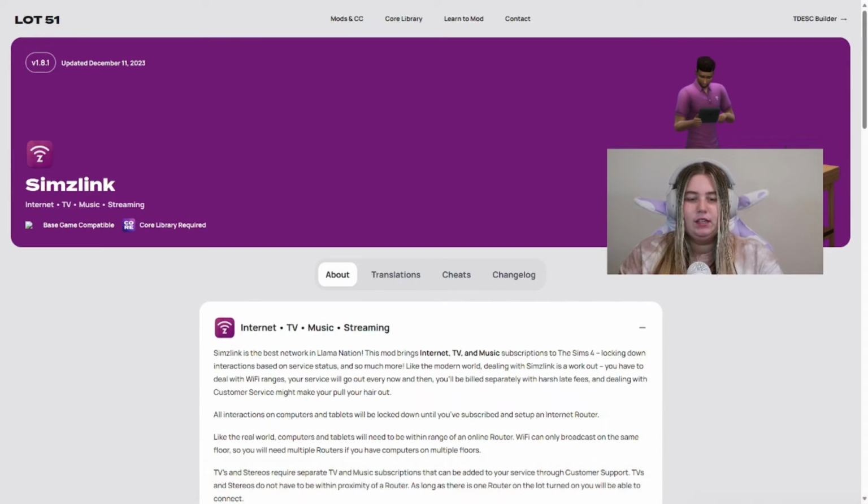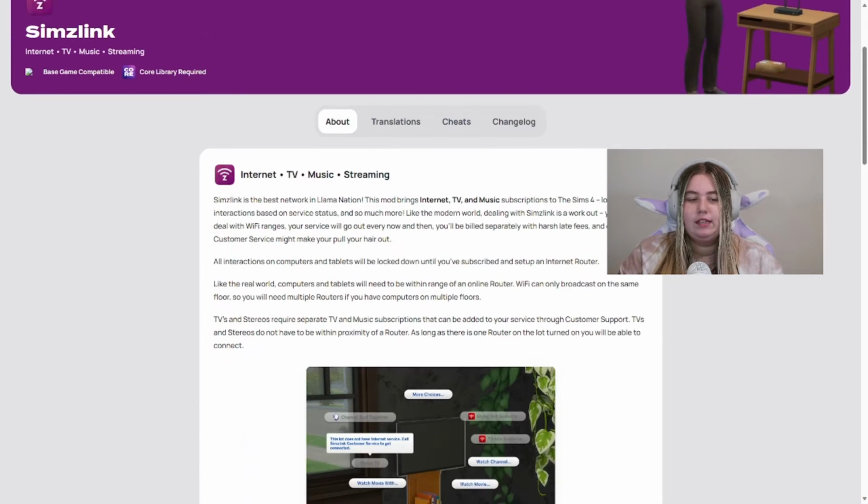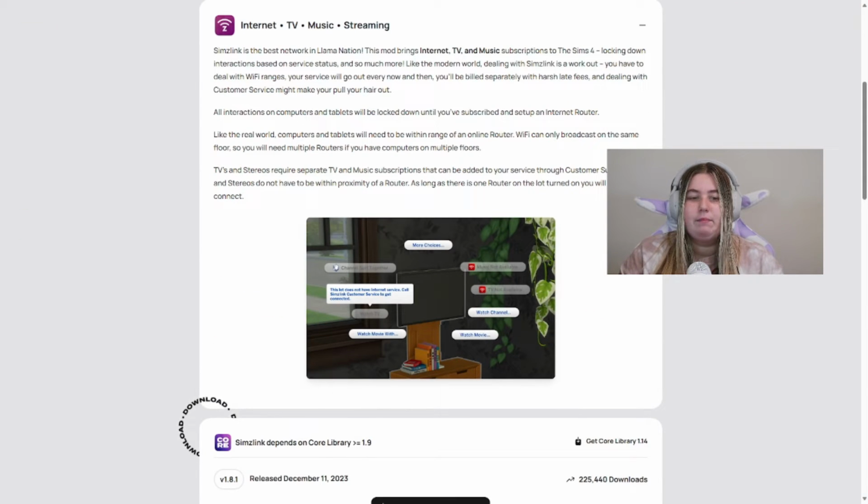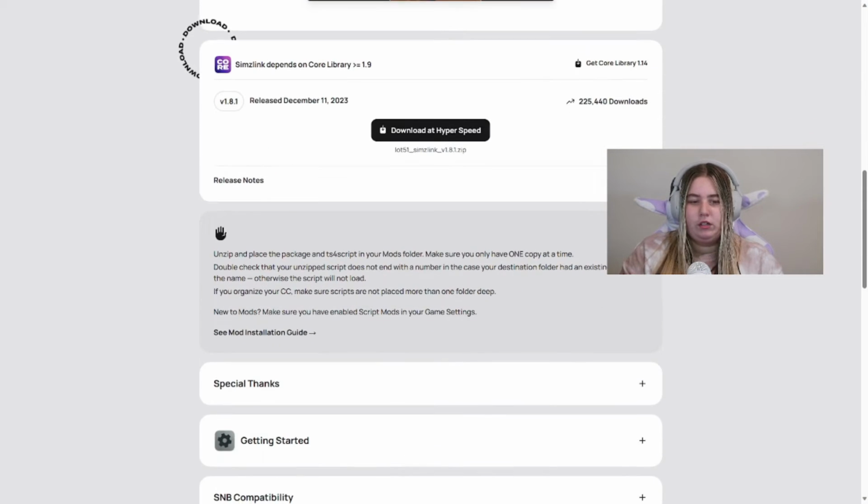Okay, so this is the website for the SimsLink mod, which involves the internet, TV, music, and streaming for your Sims 4 game. This mod is basically the best network mod, and you can basically have something like Spectrum in your Sims 4 game, is the best way I can describe it. So before we get to actually downloading it, I want to explain some of the key components within this mod so that you're not confused when you enter the game.